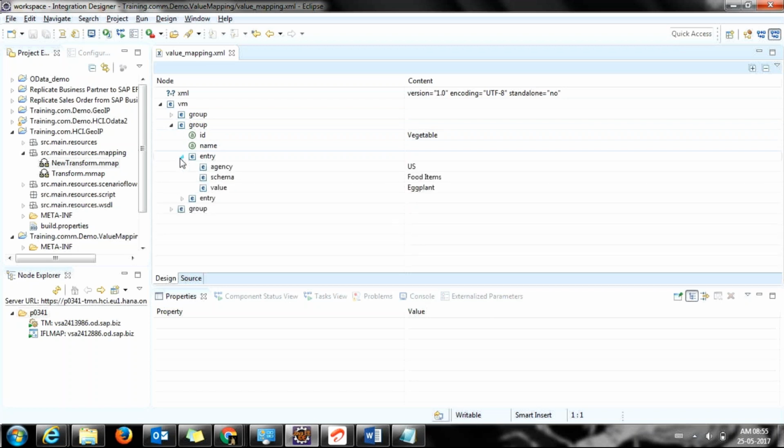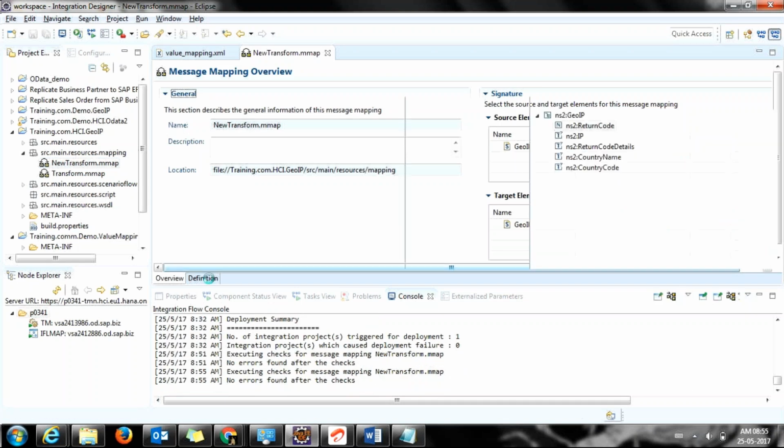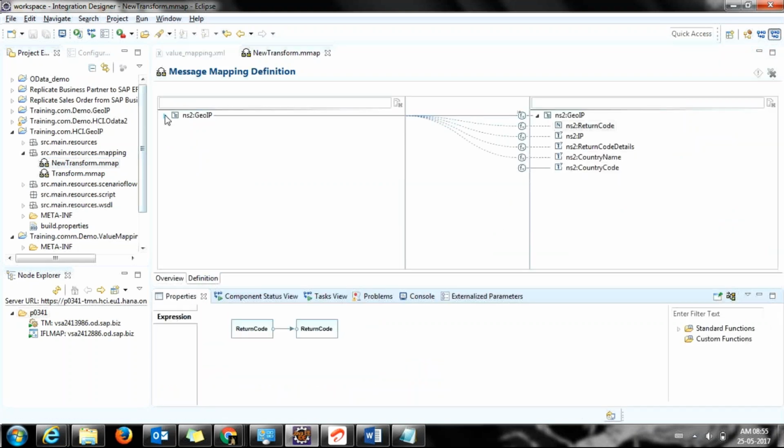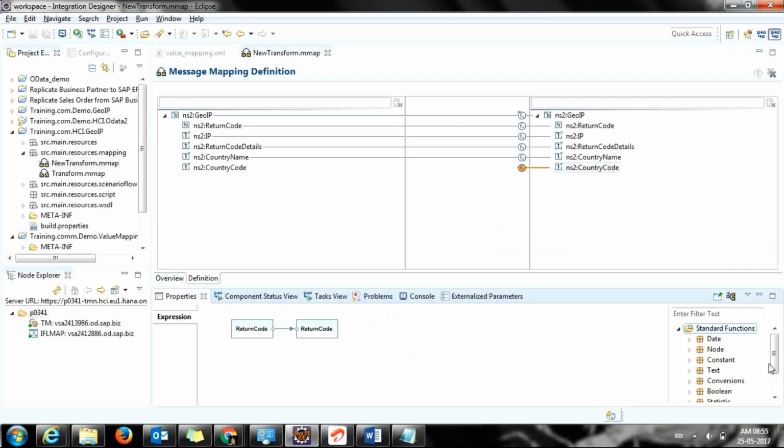Go to the mapping ones. Go to the mapping ones. Definition. Here, are we able to do any display queue, something like that? Here, in the mapping, no, that display queue is not possible.